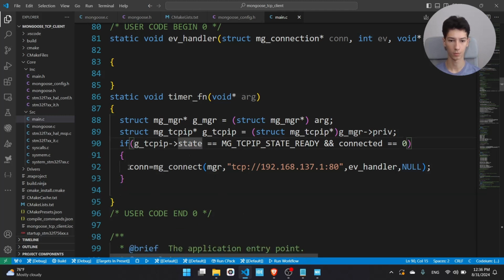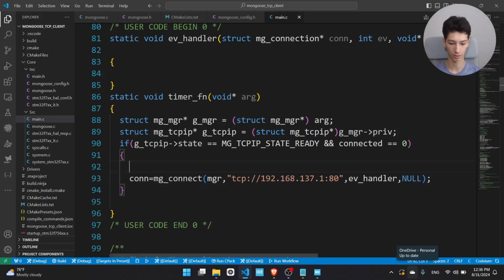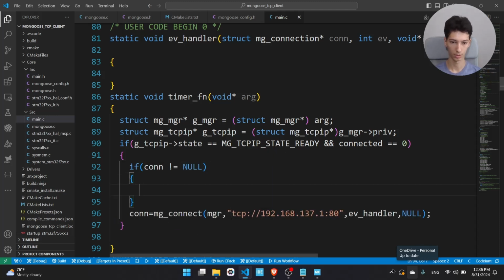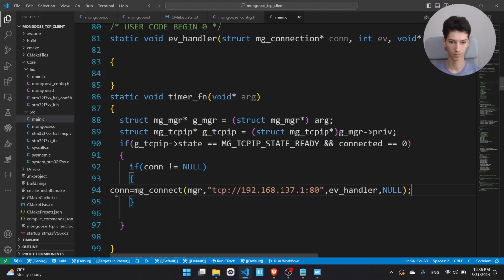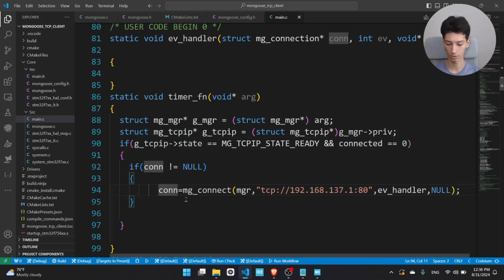Well, I've made a mistake over here. I have to make sure that the connection structure is not null. So I write like con not equal to null. And then I'll say this, we'll have to connect. And I'll set connected variable to 1.